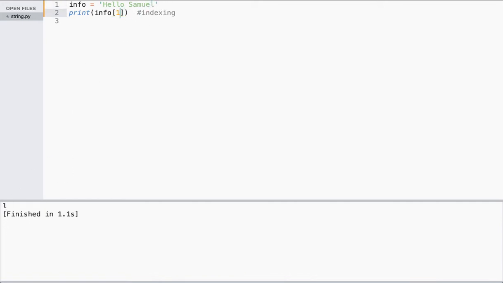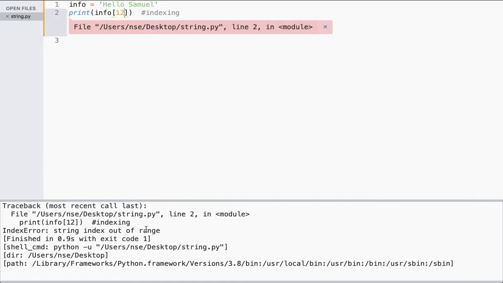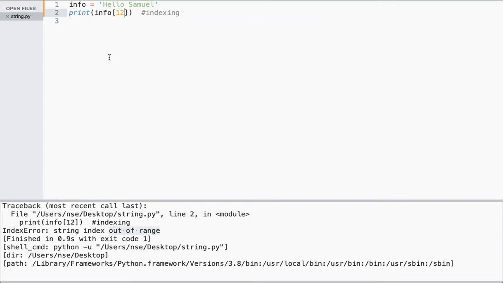Now if I say 12, what happens? It throws an error saying string index out of range. Out of range index, that is the error, right? So here is the index error. The problem is the string index out of range. When I say out of range, it means that I have only 12 characters. My index starts from 0 and ends at 11. And when I give 12 here, definitely it would throw an error. Okay. Now this is called indexing.